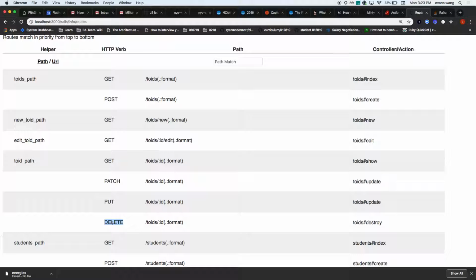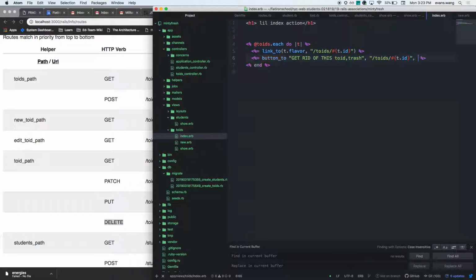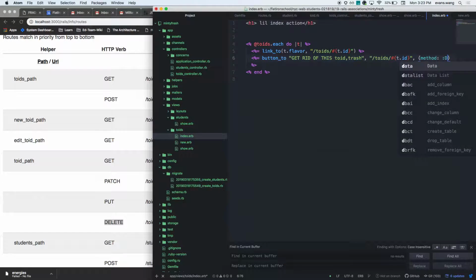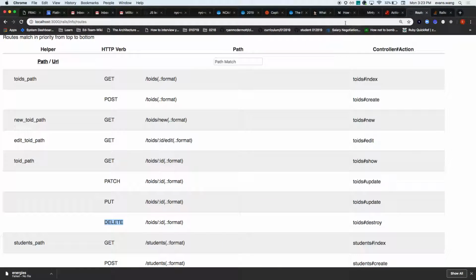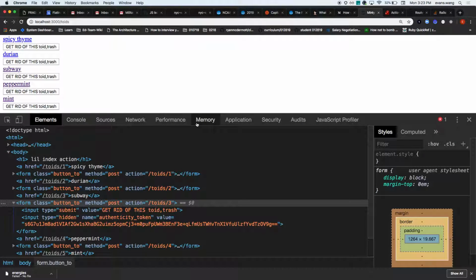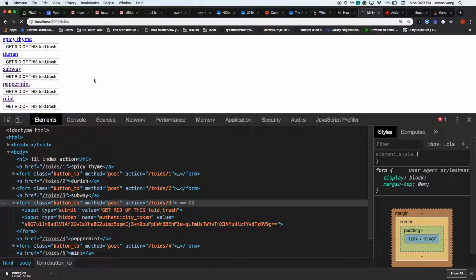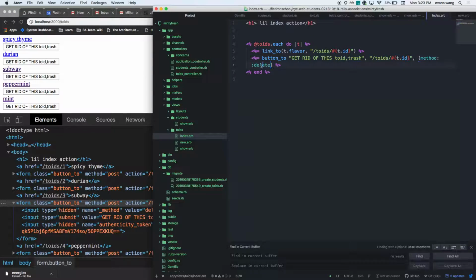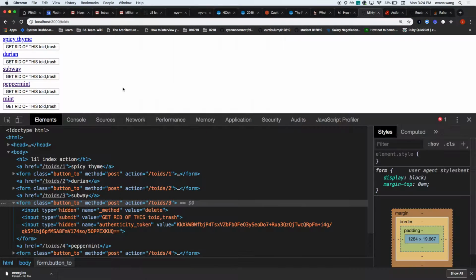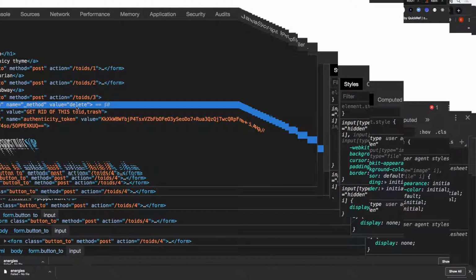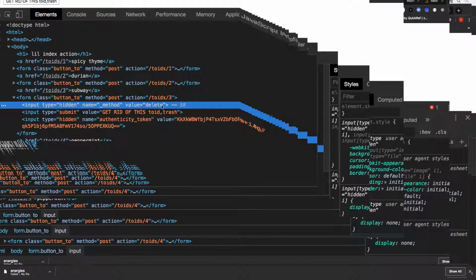Yeah? So that means that I need to change the method to either post, put, patch, or delete. Did that work? No, I don't think so. I don't think it liked that. Yeah, there it goes. It doesn't like this all capital. It only wants it in lowercase. Cool. I can tell because guess what I see here? The underscore method delete. So inside each of these sneaky forms, which button to will build for you, I've told it to go to Toid slash 1 with a delete.